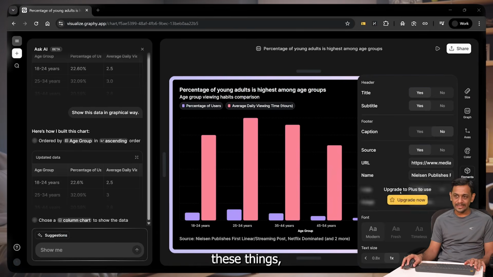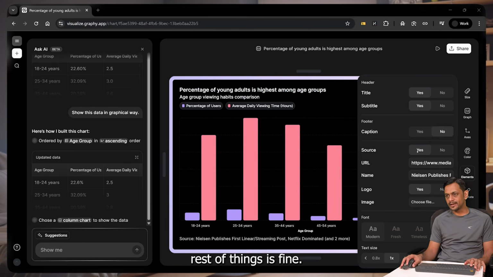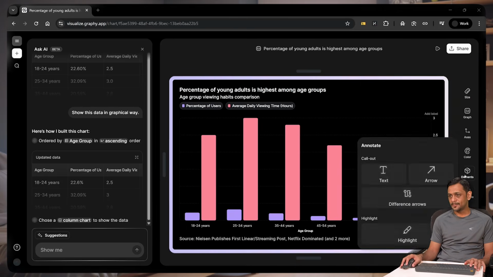Of course, to use these things, which is logo, image and all, we have to be on the paid plan, but the rest of the things is fine. We can fine tune it. We can also change the font, which is in the paid plan, and text size as well.